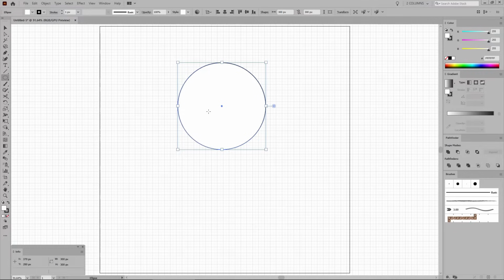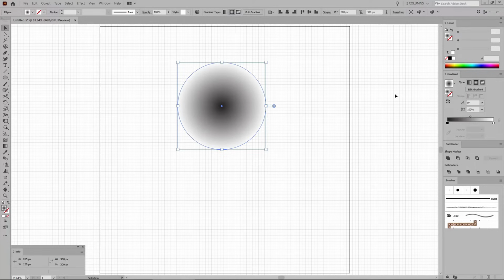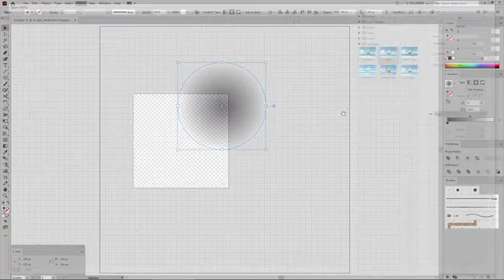Make sure that your shape remains selected and focus on these color swatches from your toolbar. Select the stroke and remove the color using this button, and then reselect the fill. Move to the Gradient panel, apply this black to white radial gradient, and then reverse the order of these gradient sliders using this button. Now let's go to Effect, Texture and Grain.